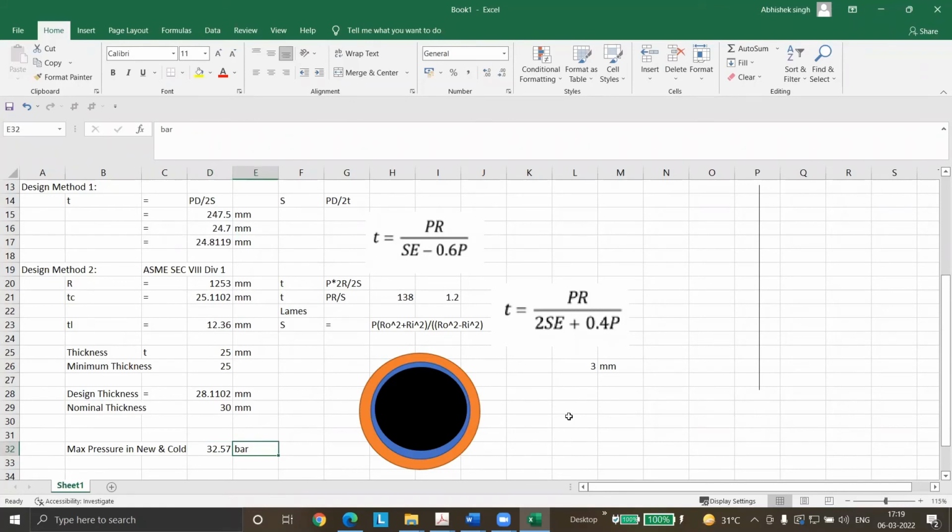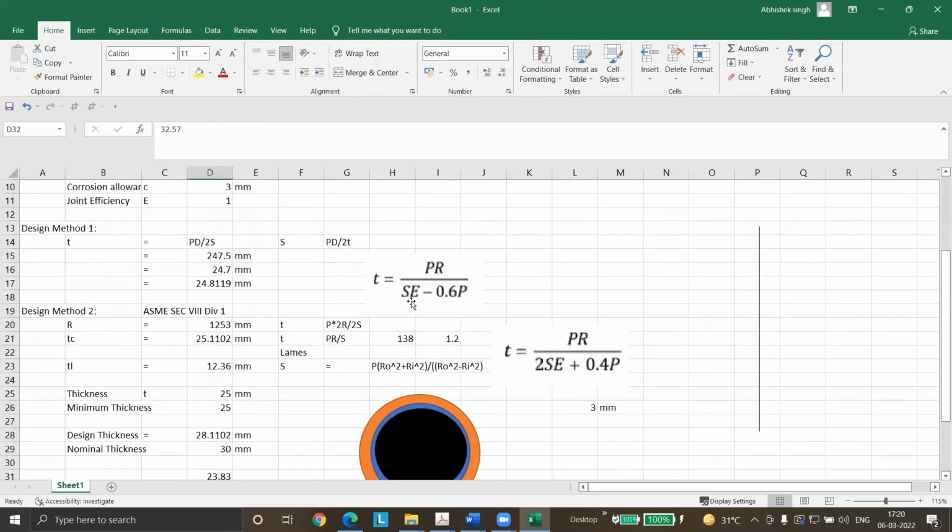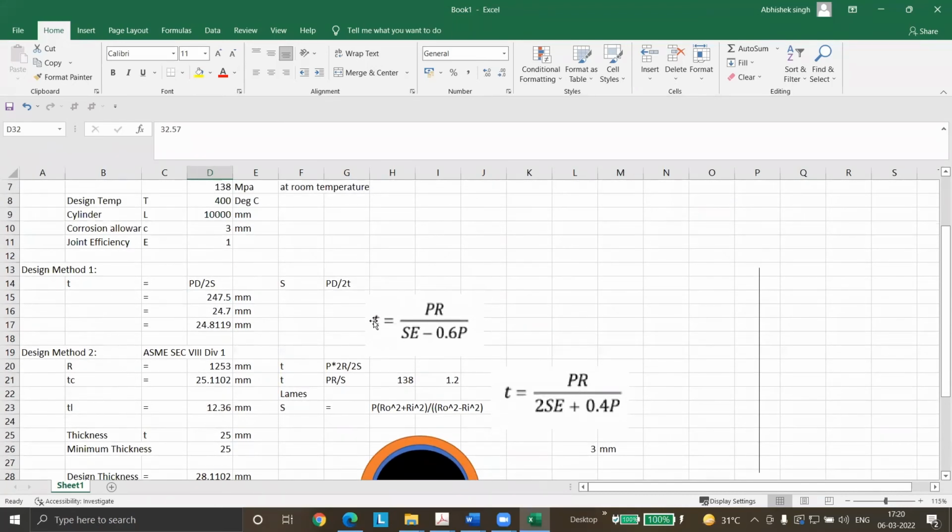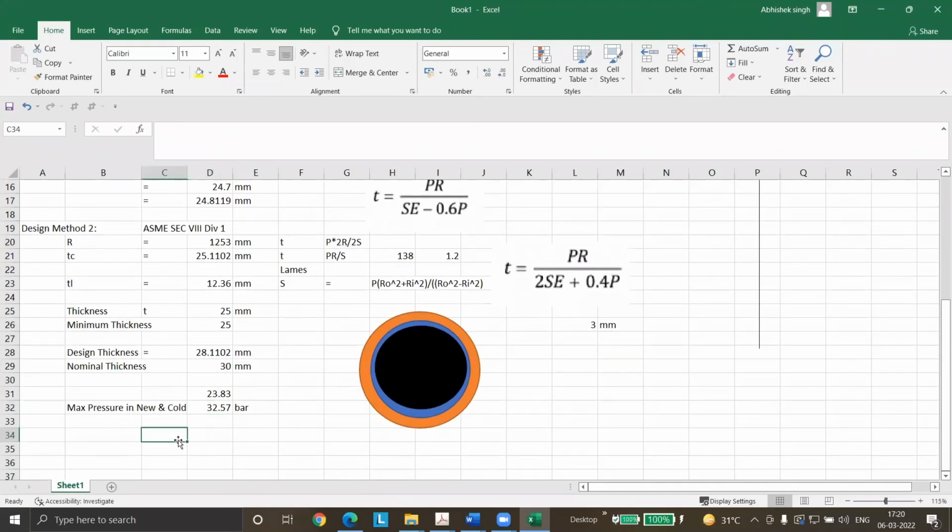Anyone else? Sir, I'm getting 23.83. Sir, that's for the previous condition. I'm talking about maximum pressure in new condition and in cold. So at cold it is 32.57, right? Everybody is getting that? You just have to put S value as 138, T as 30. All others are already calculated.